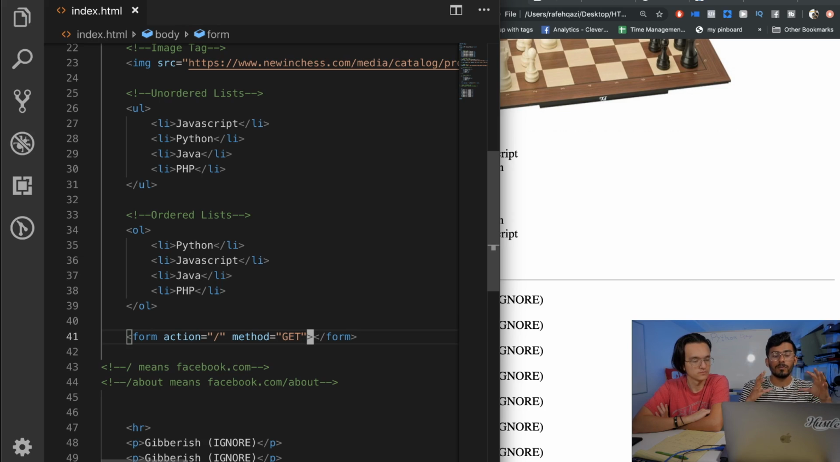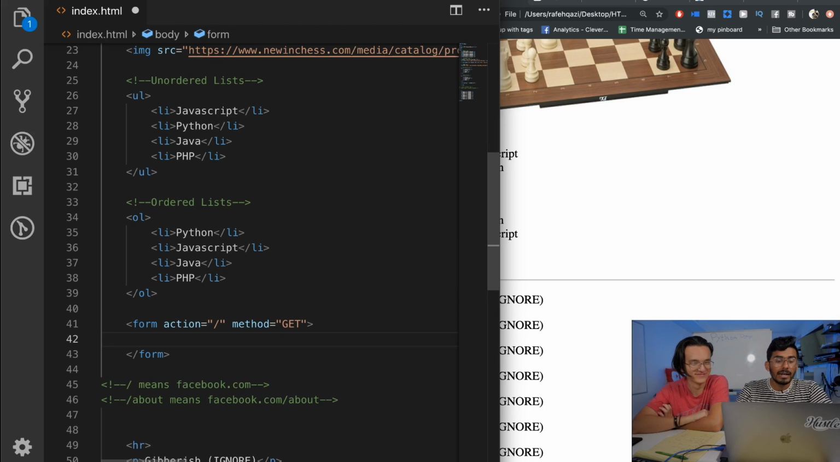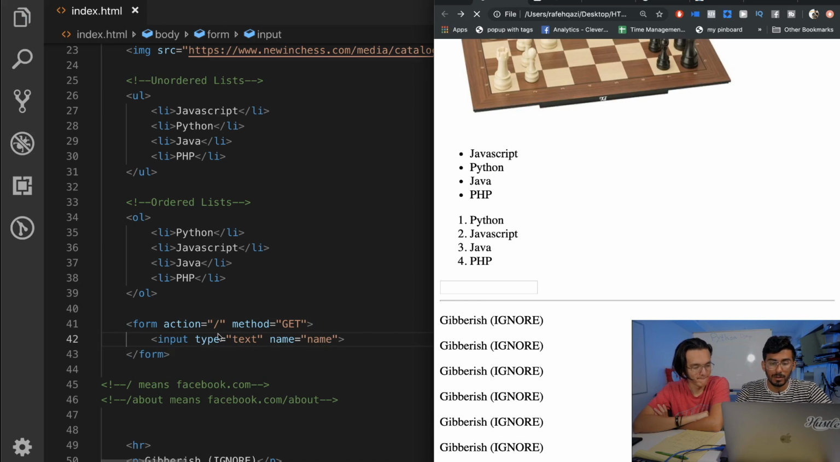Now, but this is all for server side. For HTML, the method is not gonna be making that much difference right now. Now what we're going to do is we're going to put in an input. And this input can have a type of text. And we'll give it a name. This is for server side, that's more important. So we're gonna say name. We can actually just say name here like this. Let's go here and refresh. So you see that there's something here.